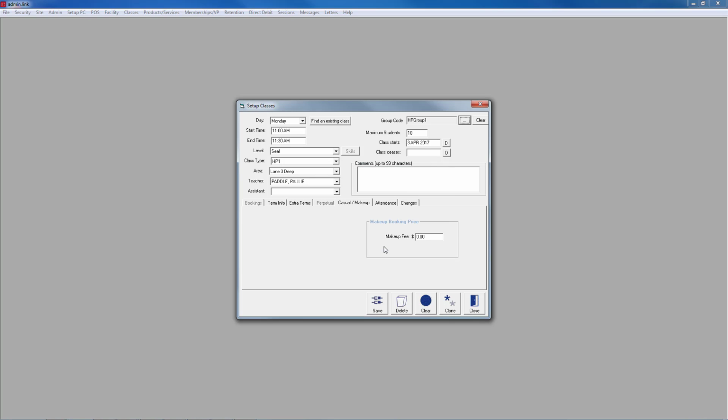You can then enter the price for this class under the Term Info tab. Enter the cost per lesson and concession cost. Again, if you do not have a concession cost, enter it the same as the cost to avoid anyone accidentally being charged zero.